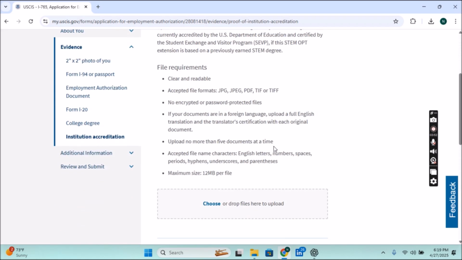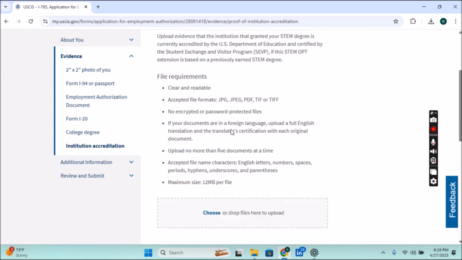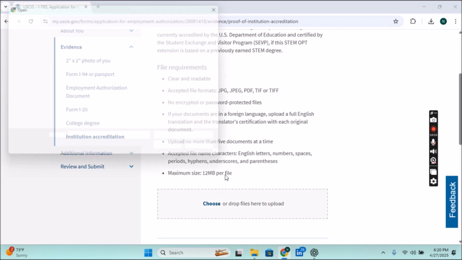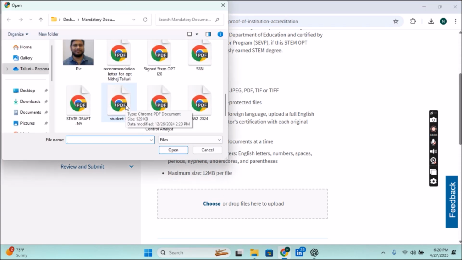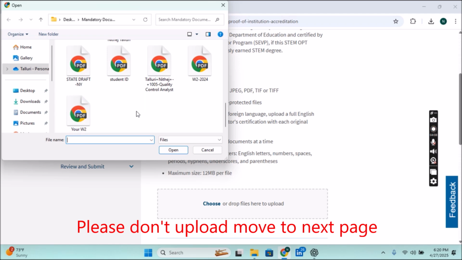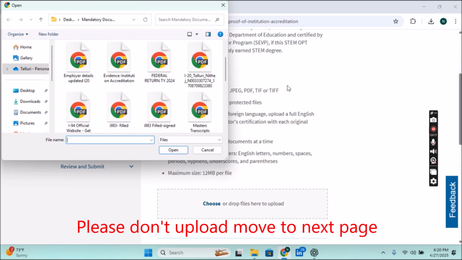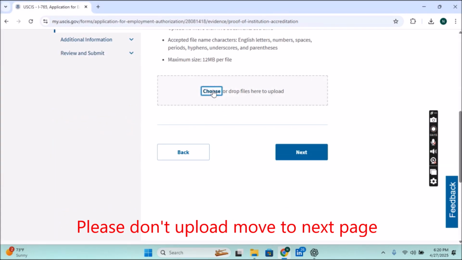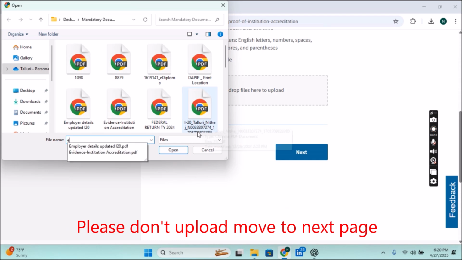Once you have done that, you will proceed to institution accreditation. You can leave it blank, but in my case I just uploaded something; you can just skip this phase. Once you have done it, then review your answers. In my case, I don't want to reveal my details, so I just completed it.